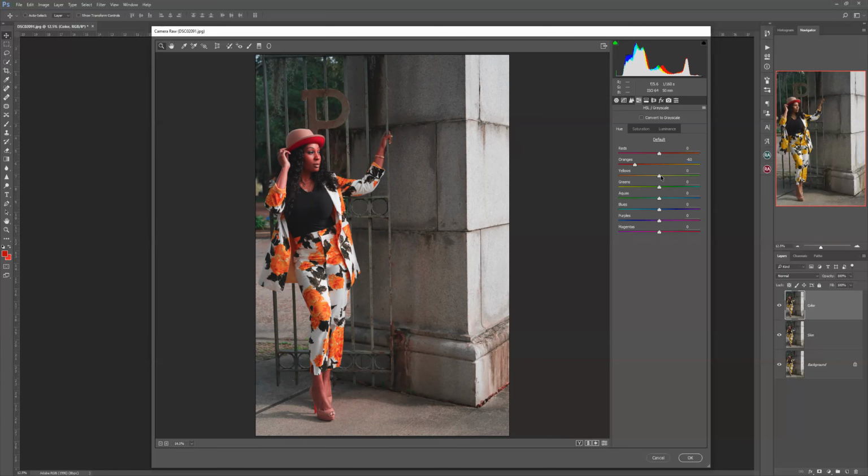All right, so here, let me try my yellows and see what happens. If we take this to the right side on the yellow hue, to the positive side, you can see a little bit of green popping up in the outfit. If we take it all the way to the negative side on the left, you can see that it maintains that orange tone.